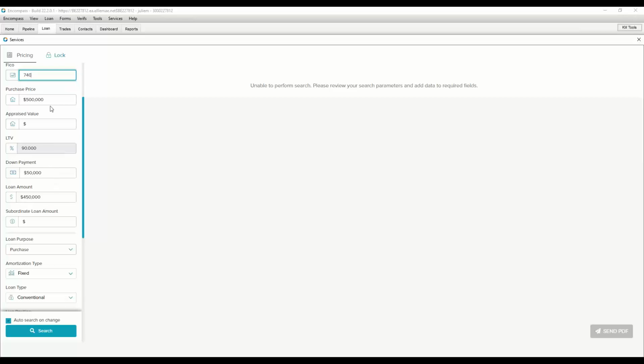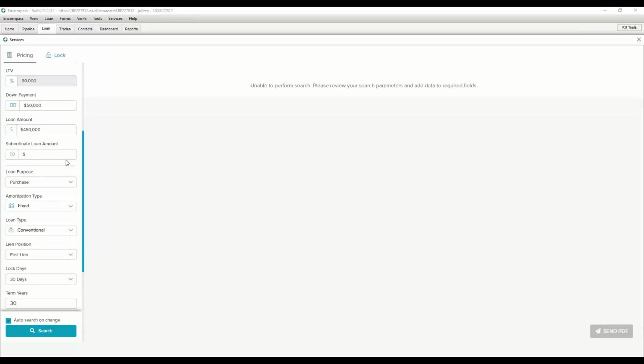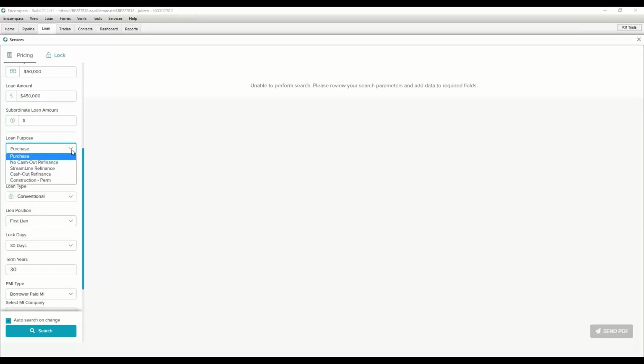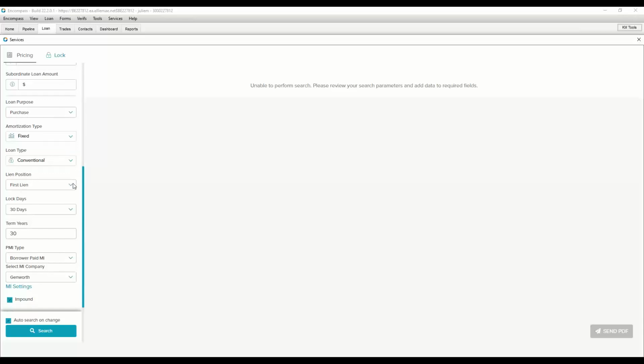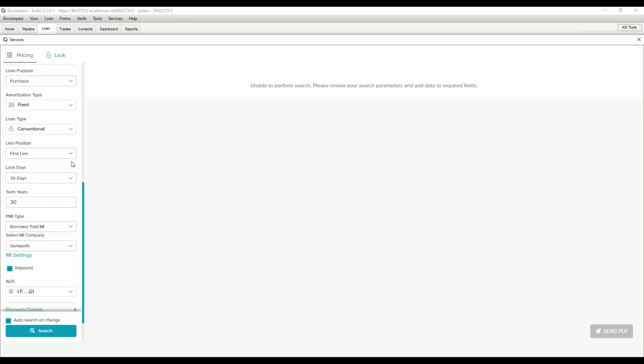The LTV is going to automatically calculate based on the lower of the purchase price or appraisal value and the loan amount that you have entered into the file. Because we set this up with a 450, it's calculating to 90% LTV and is identifying our down payment. You can price a purchase or any type of refinance. On the left-hand side here, we're going to go through and complete the rest of our search criteria. You could price a fixed rate or an ARM, a conventional, FHA, VA, USDA, rural housing, or a second lien.